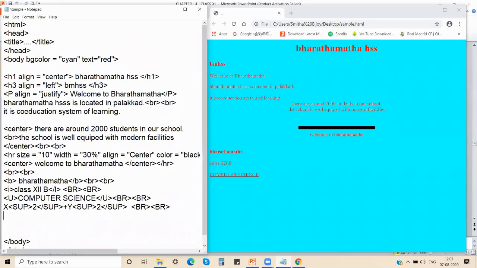Next H2SO4. So H I will write. I want that 2 as a subscript, so sub I will write, then 2 I will give, and close the sub. SO4: SO I'll give, 4 as the subscript. So sub I will write, then I'll give the value as 4, then I'll close sub over here.